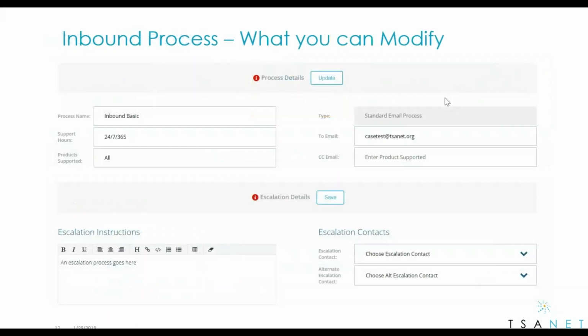With the inbound process, there are some things that you can modify by yourself, and then there are things that you must contact us for. The things that you can modify are the high-level process details. This, again, is with the default emails, so you can define where these emails go. Are people CC'd on these emails? What are your support hours? What products are supported? So, the basic things that show up on your inbound process.